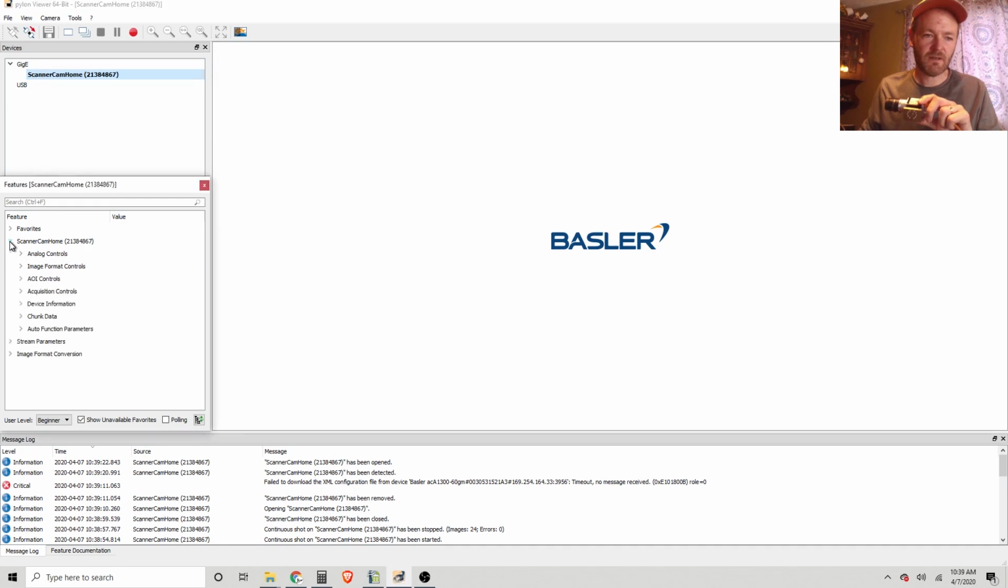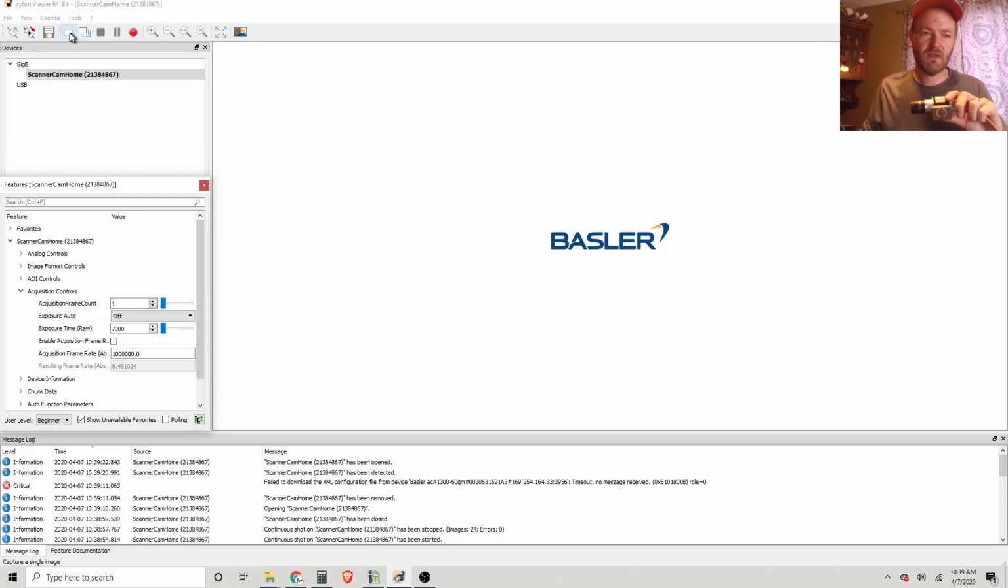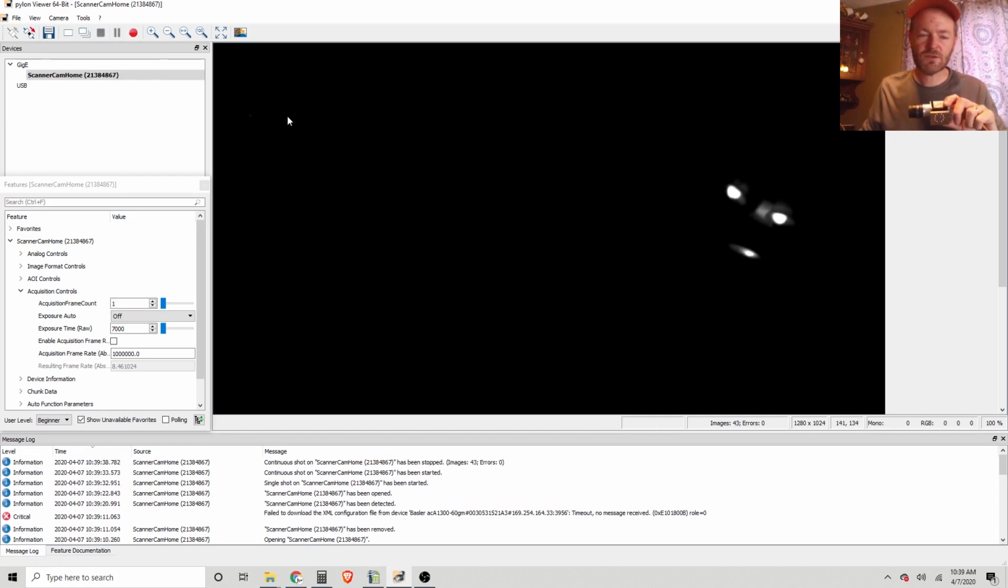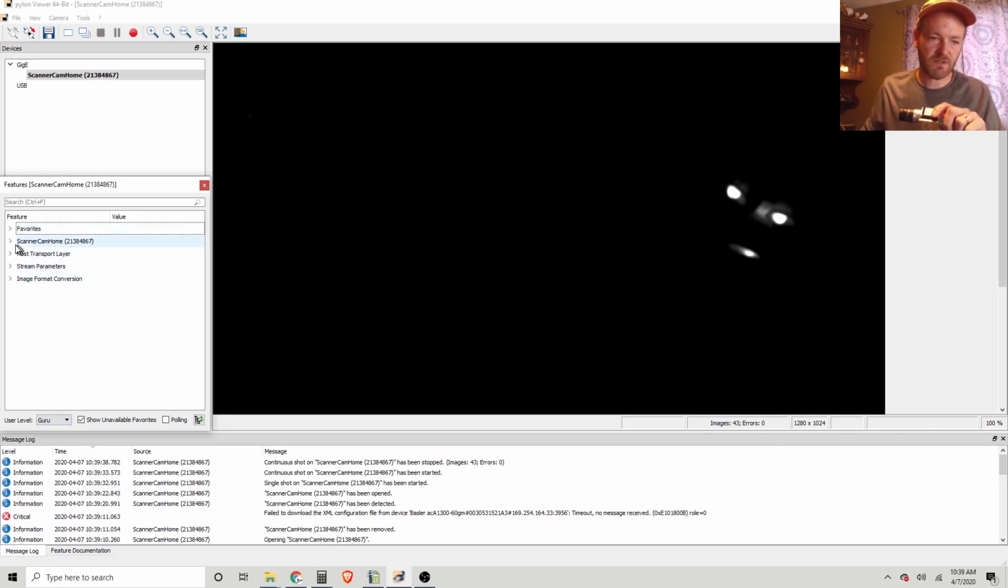I'm going to go back to the analog acquisition control where the exposure is set, and it's back to 7 milliseconds. And here we'll look at, sure enough, we're back to 7 milliseconds. So that should be the description of the problem, that the camera's not saving the settings. The way that you get the camera to save the settings is change the user level from beginner to guru. And I'm just going to give you an idea what that means as far as the settings go.